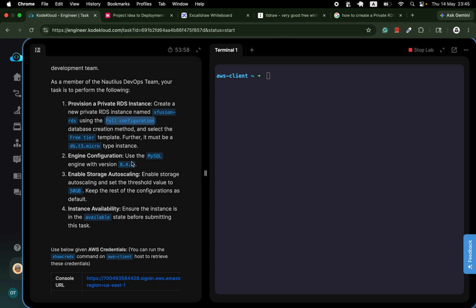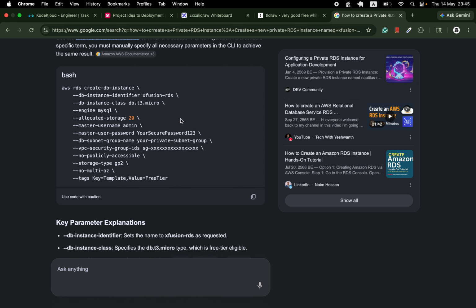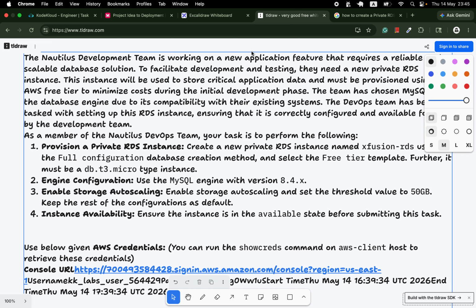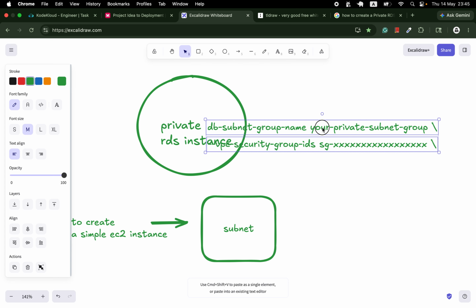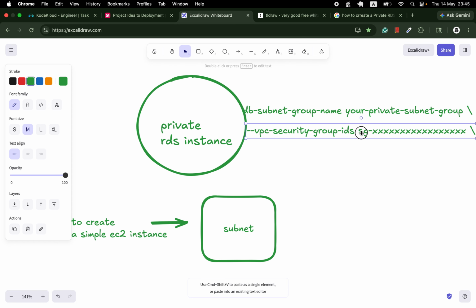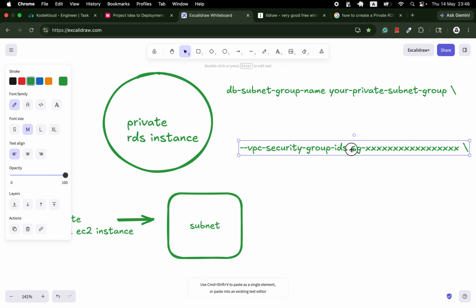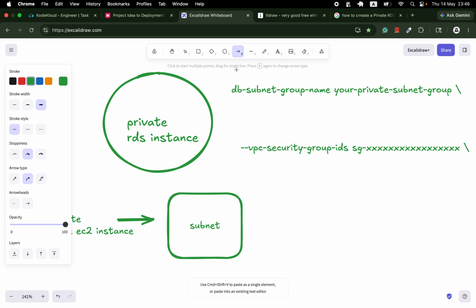Alright, the engine configuration: we also need to add the engine version, the MySQL engine version. There are two more requirements that we need to know. Let me paste them right here. So these are the two more requirements that we need to know. Let me point right here, and also this.